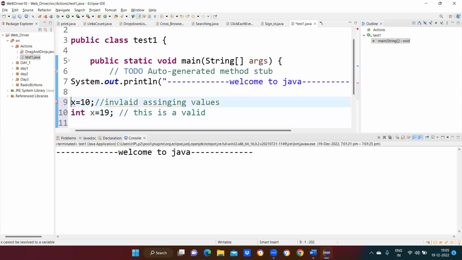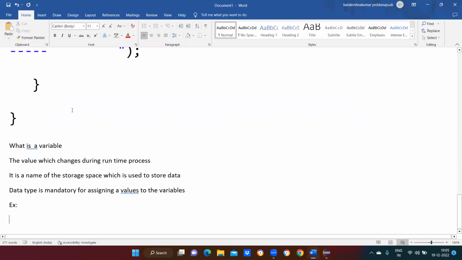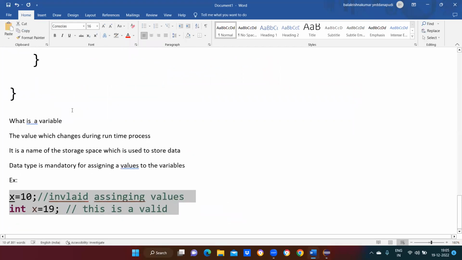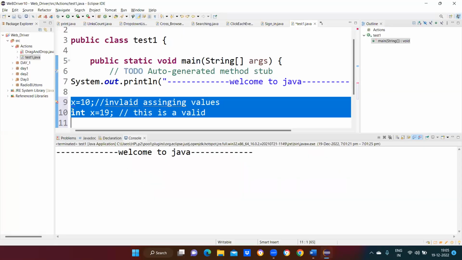Okay. So this is how we are going to assign. Declaring the data type is mandatory for assigning the values. The earlier example is invalid, and this one is valid. So this is how we are going to assign the values to the variable.